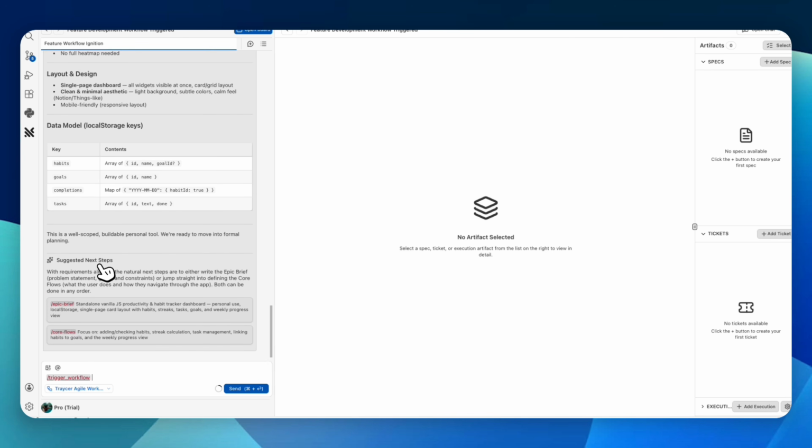Now, suggested next steps we can see. With requirements aligned, the natural next steps are to either write the Epic brief, problem statement, goals and constraints, or jump straight into defining the core flows, what the user does and how they navigate through the app. Both can be done in any order. So then I can just go into the Epic brief or I can define the core flows. I'll just go on the Epic brief.